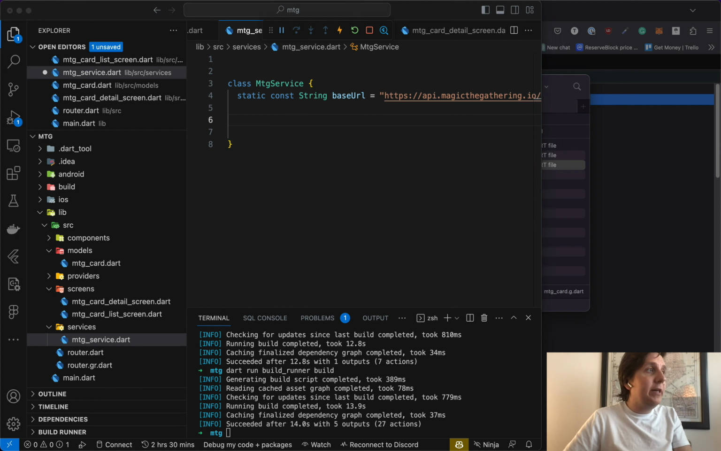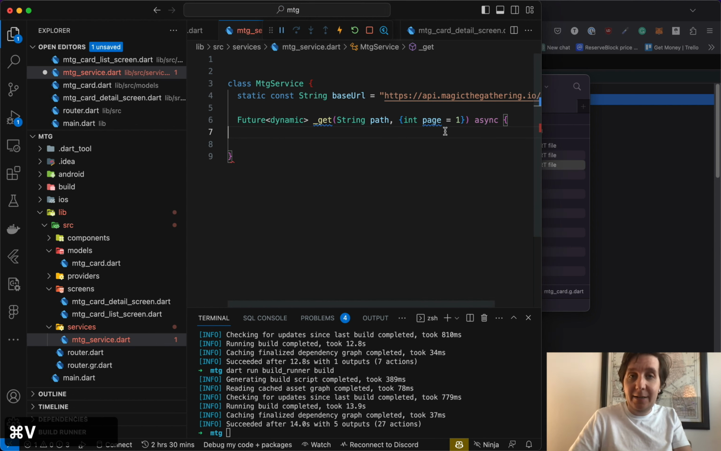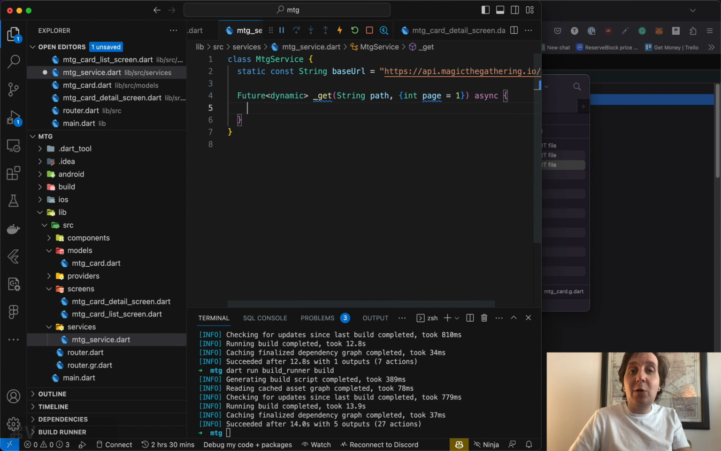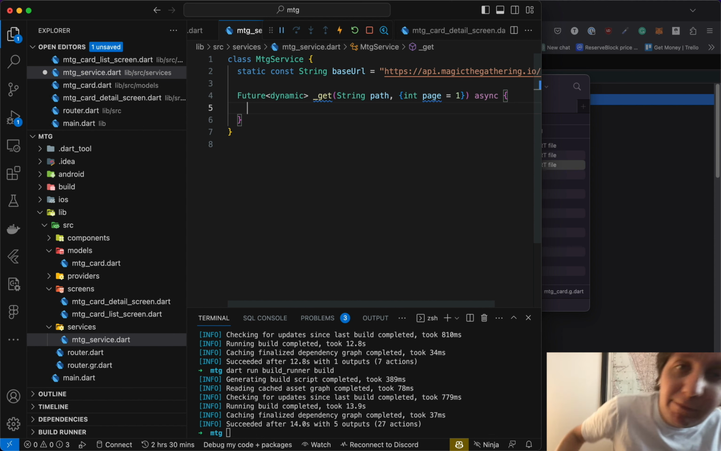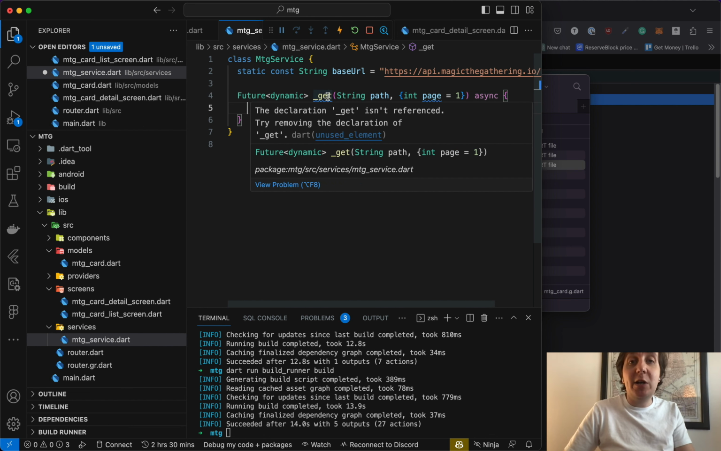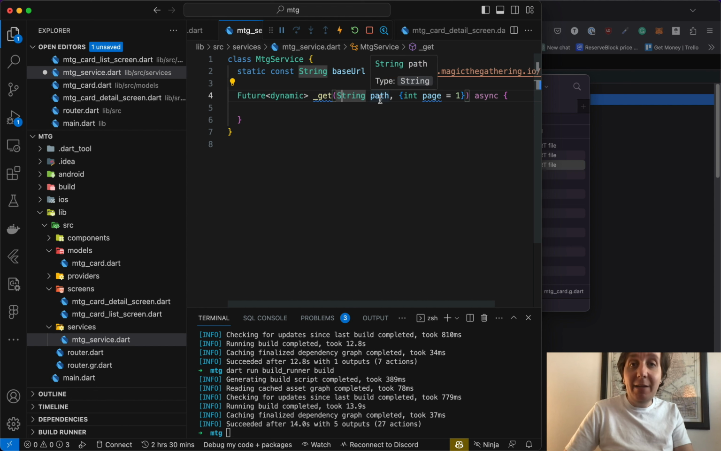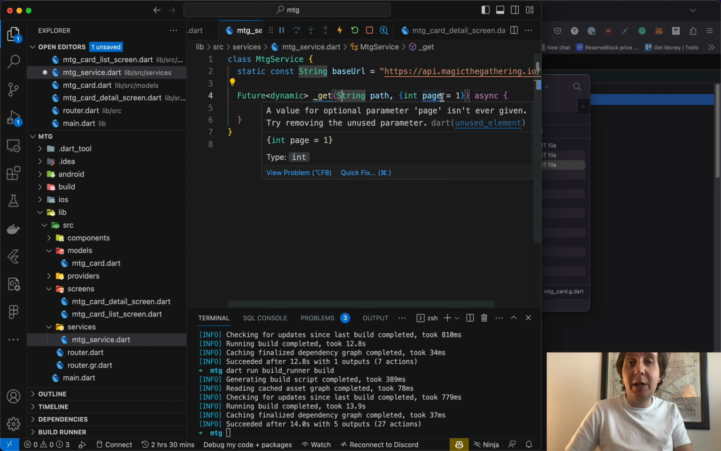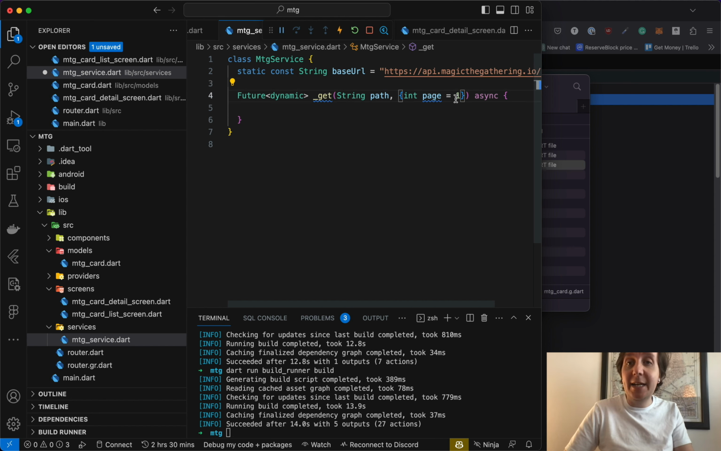And what we're going to do now is essentially create an internal function called get. And this is just to do a get request. And if our server supported post or put or delete, we would obviously want to make them for those, but this is going to be a read-only project. And the way this is going to work is we are going to pass in a path as the first parameter, and then optionally we're going to be able to pass in a page. If it's not set, it'll just be 1 by default.